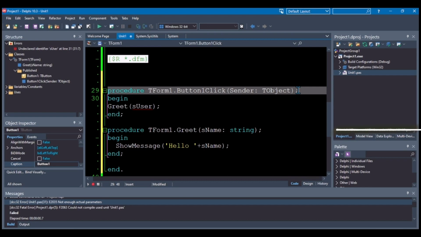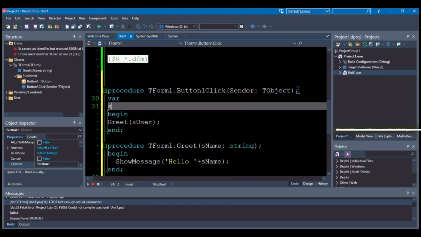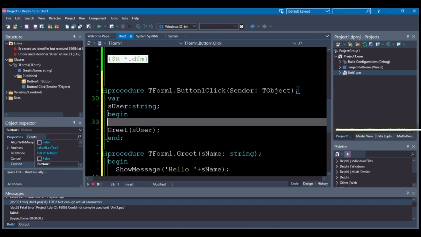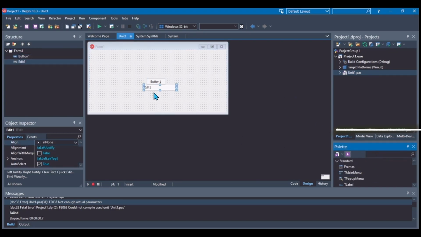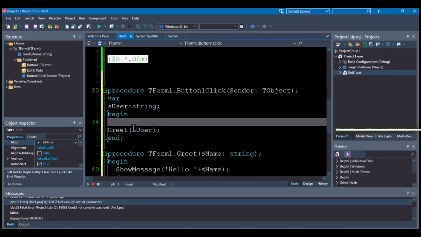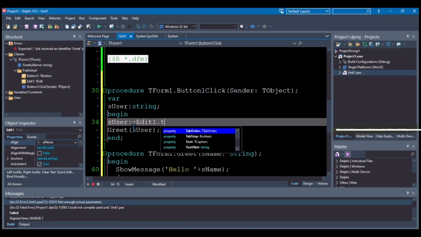So let's create a variable, and it's going to be sUser of data type string, and we're going to make an edit for the user to input their name. And it will be the edit: sUser must get the edit text.